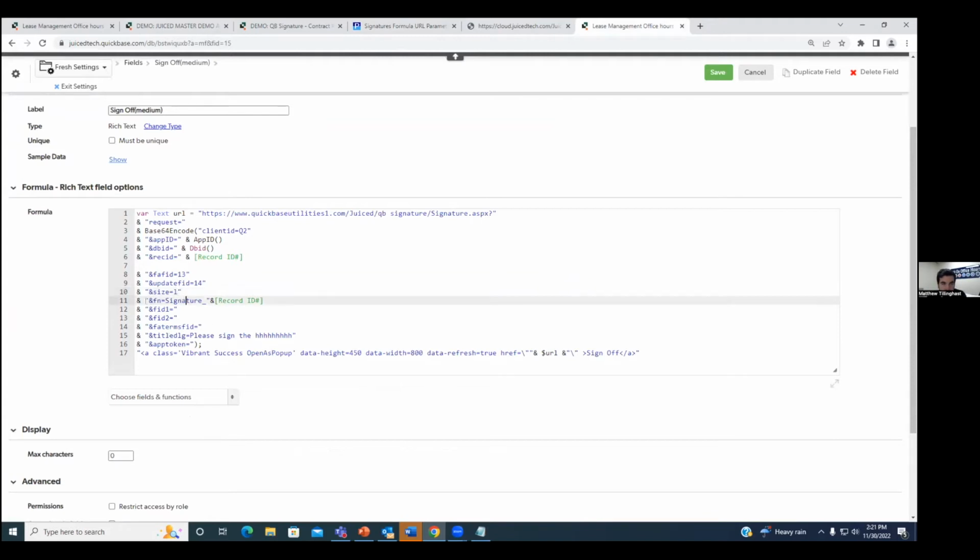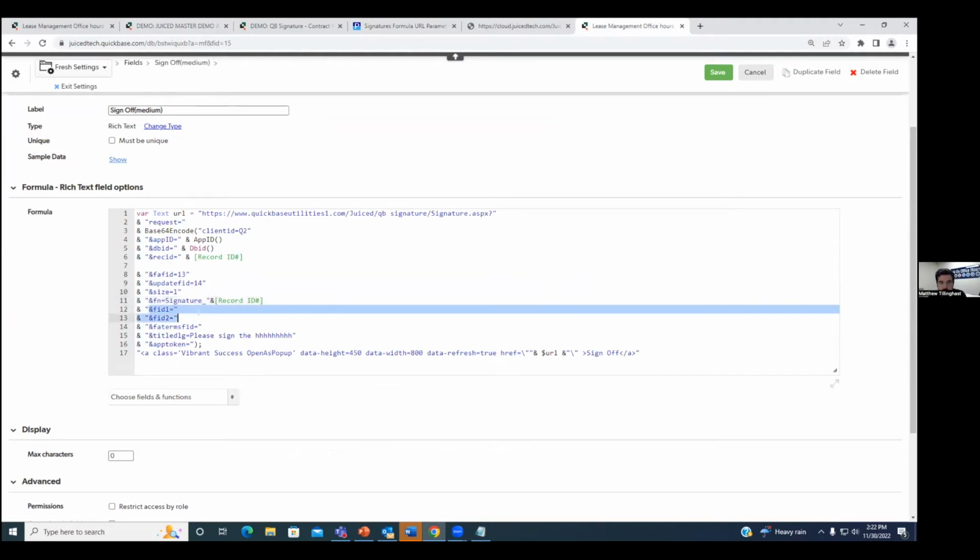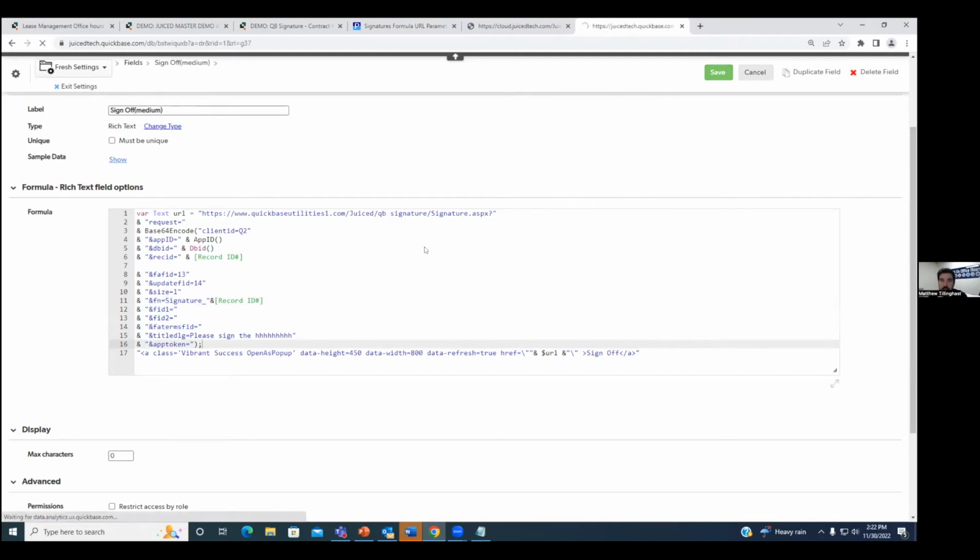And besides that, we have the file name, which is similar in all of our add-ons. So FN, and that's just signature underscore record ID. And then we have these two FIDs here. I'm going to show you guys these in a moment. And then these are some titling components here. I'm also going to show you guys these in a moment. So I'm just going to hold off on that. I'm just going to save this now.